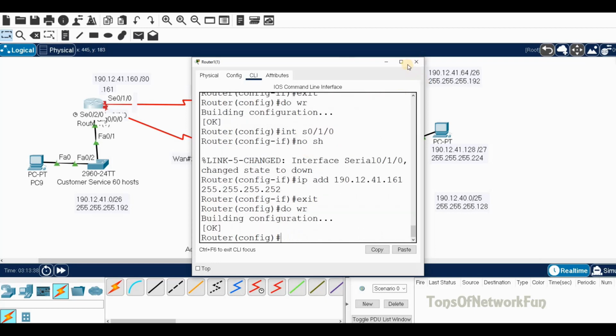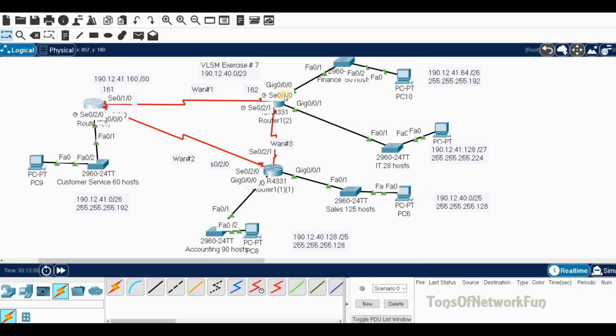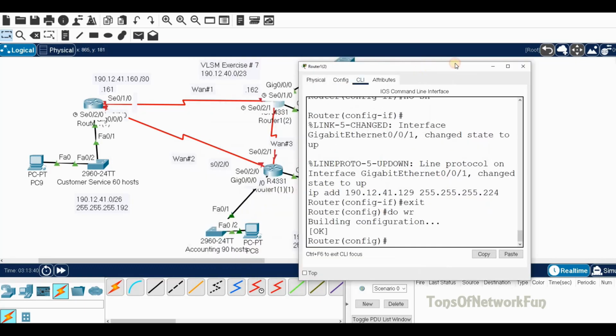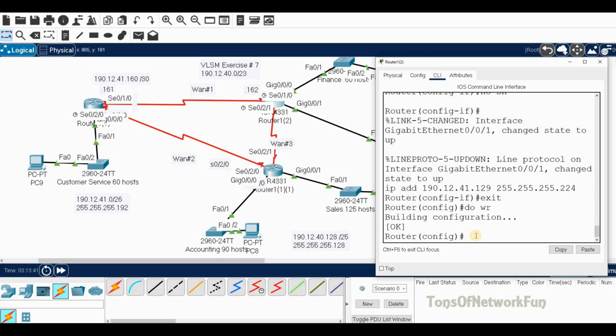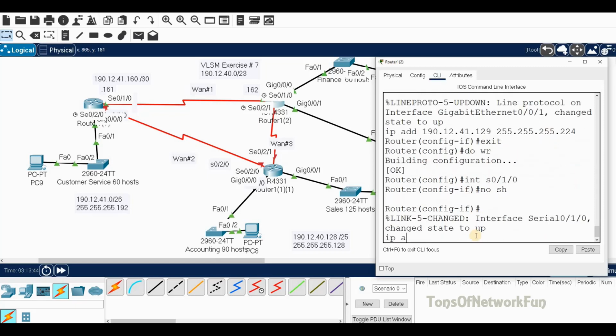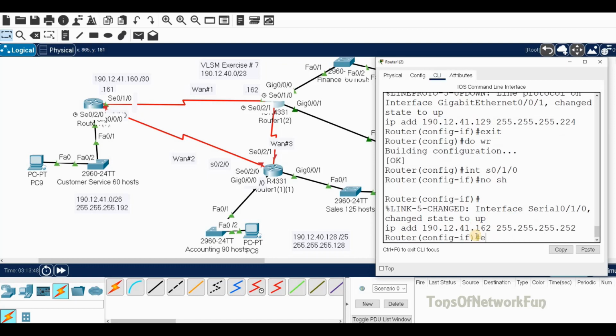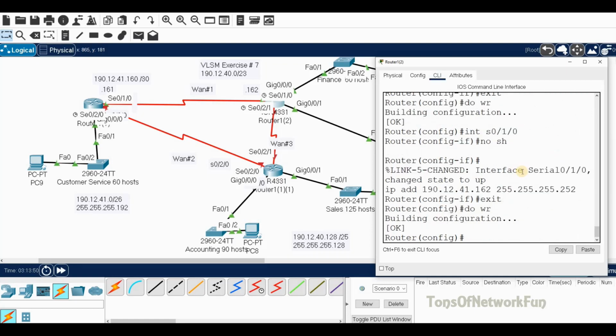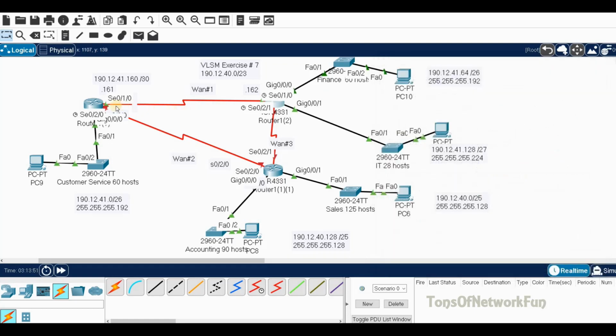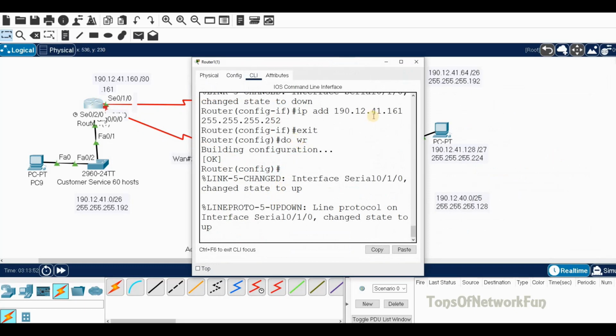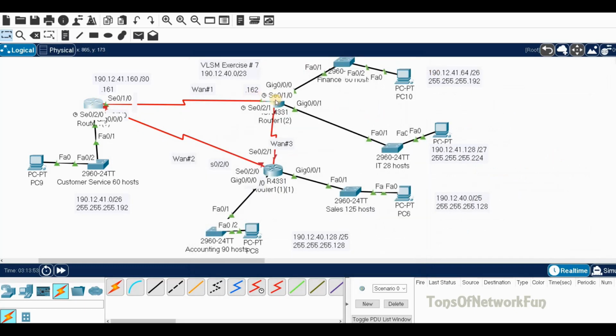Save. Now this side, S010, .162. Interface S010, no shut, IP address 190.12.41.162, 255.255.255.252. Save. So this is 161 and this is 162. We are done with one number 1.